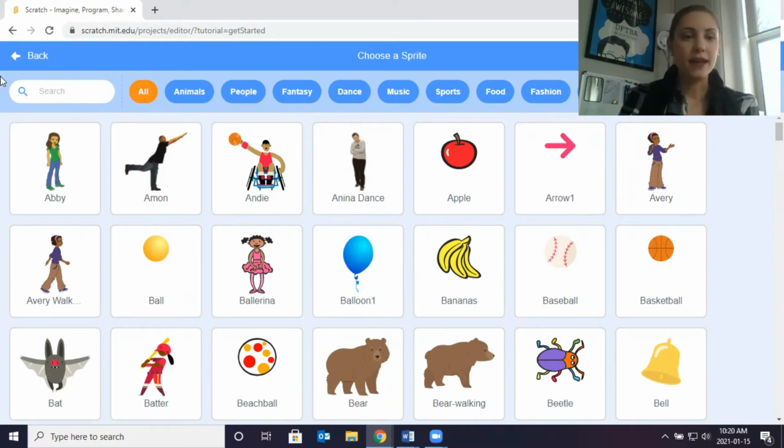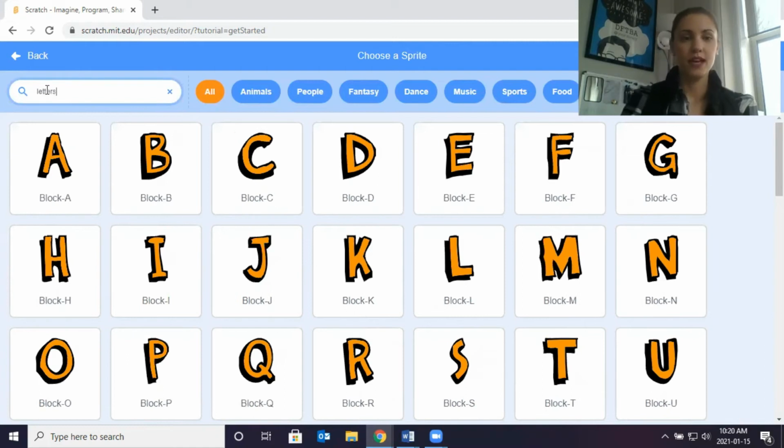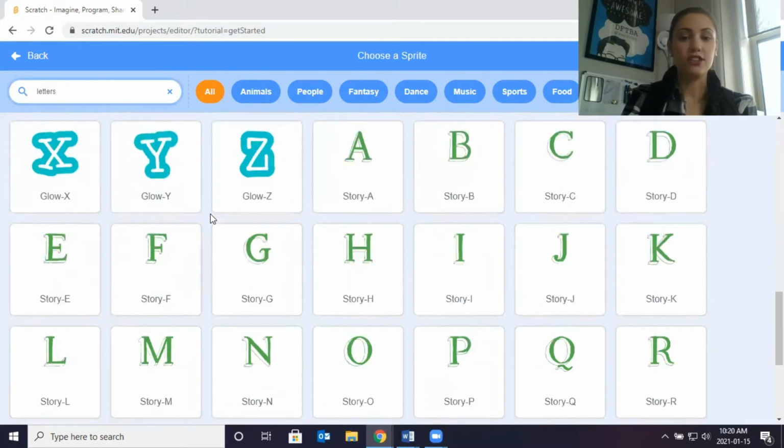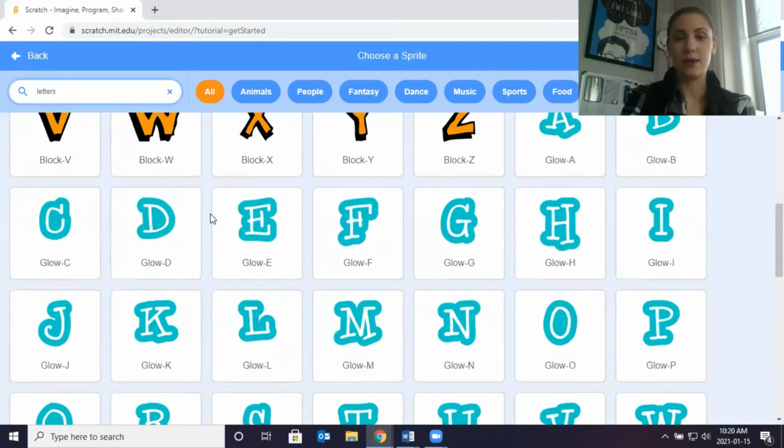Okay, today we're animating the letters of our name. So we're going to type letters in this search bar up here, and what happens is all the letters that we can animate pop up. So what we're going to do is add the letters of our name. You can scroll down and you see there's different fonts and colors. You can choose which ones you like the best. I'm going to animate the first three letters of my name, which is Jen. So I'm going to animate a J, an E, and an N.